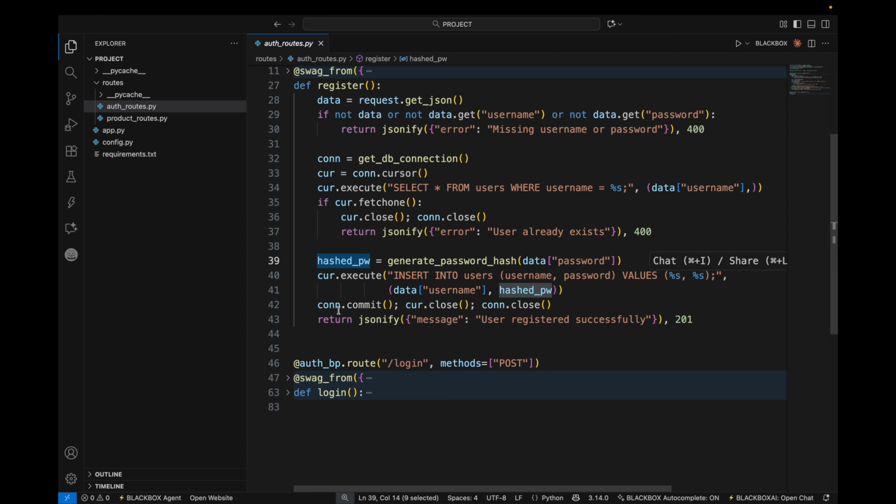Once it's done, we call connection.commit, and we need to close the cursor and also the connection, and we are returning user registered successfully with 201. This code represents HTTP status codes, these are all HTTP codes. This 201 represents a creation operation. So that's the reason we are using this one.